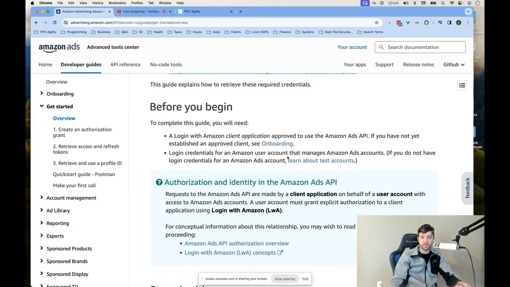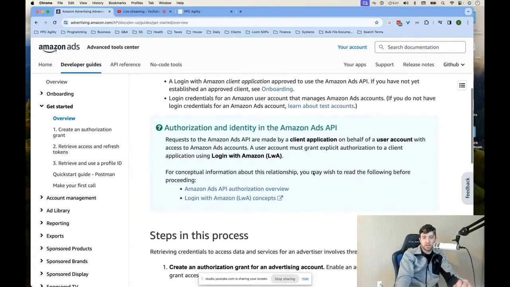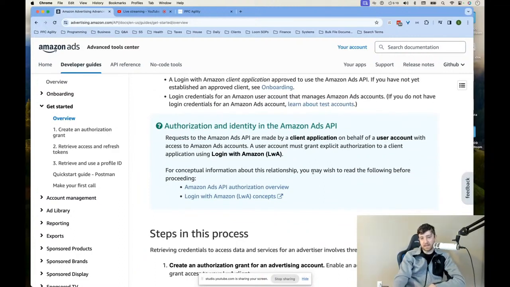Login credentials for an Amazon user account that manages Amazon Ads accounts. Learn about test accounts. Requests to the Amazon Ads API are made by a client application on behalf of a user account with access to Amazon Ads accounts. A user account must grant explicit authorization to the client application. For conceptual information about this, you may wish to read the following.